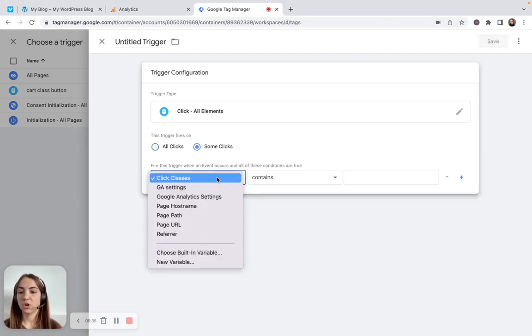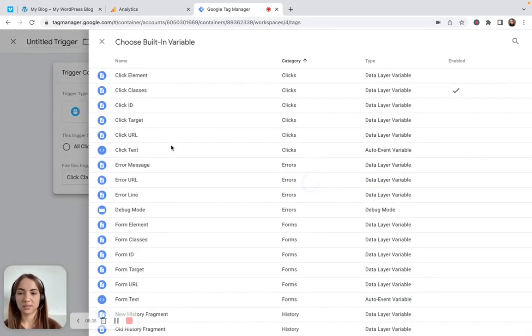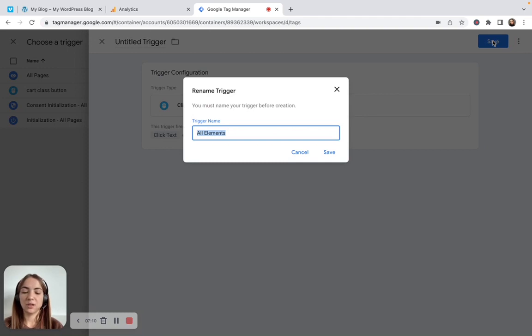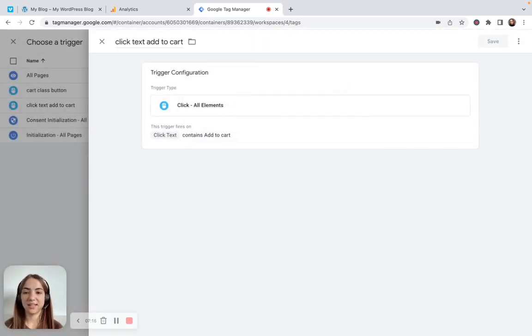And here we can go with the click classes, but I would like to go with the click text this time. You're gonna choose click text and contains, and in the empty field you're gonna paste the text that you copied. So this is the text of our click. Every time that a button or something with the text add to cart is clicked, this trigger will be fired, this tag will be fired, and information will go to the analytics account that the button was touched, let's say. So I'm gonna click save, and it's gonna be click text add to cart. Yes, I'm gonna save it.